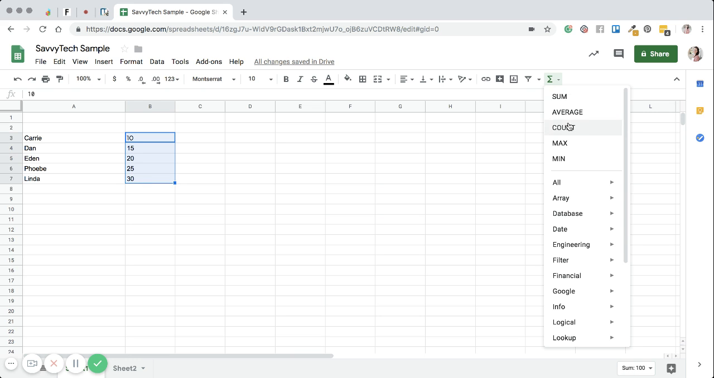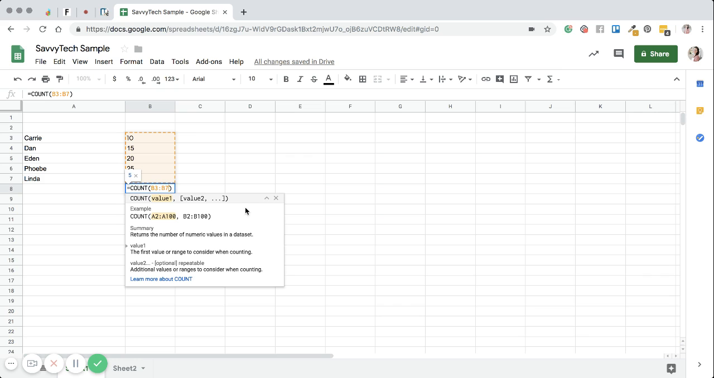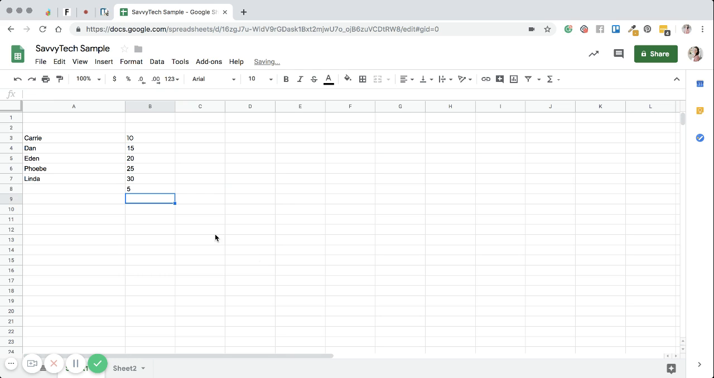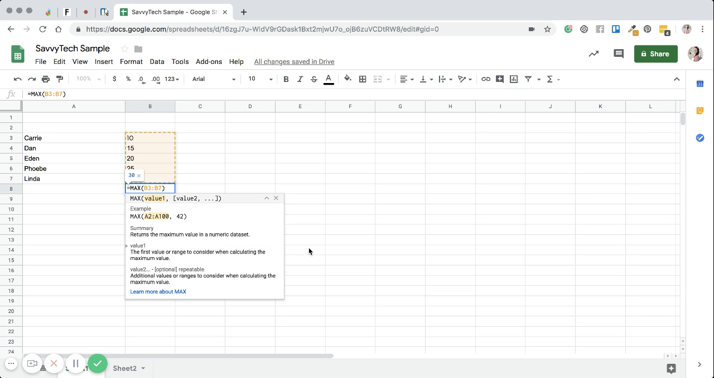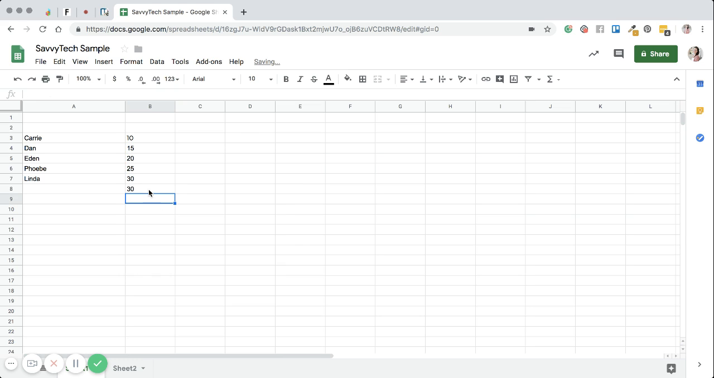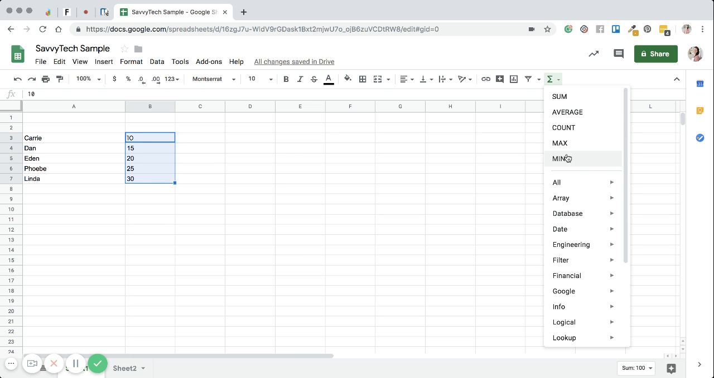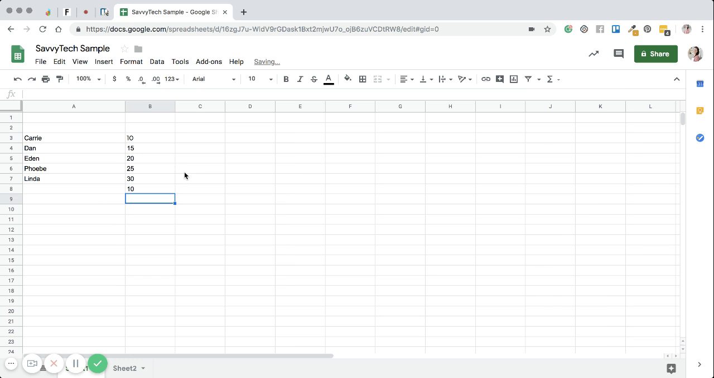So I'm going to do a count. This is going to give me the number of particular values in this set of numbers. There are 5 numbers in here, so when I hit enter, you're going to see 5. Then let's do a max. The max is going to give me the maximum value in the data set, which is 30 because that's the largest number. Then if I click on this and do minimum, it's going to give me the minimum number, which is 10. That's my smallest number.